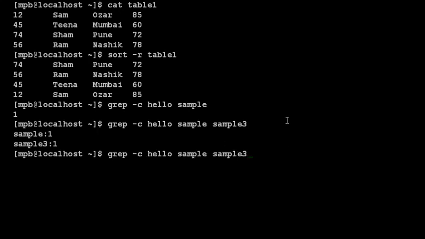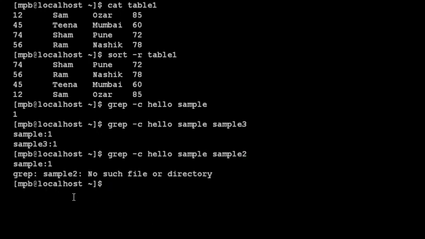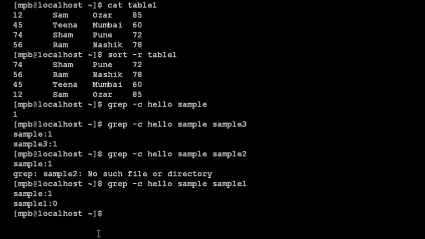If I provide here sample2, then it will show that sample has one occurrence and sample2 is not a file or directory. So it will also show whether that file exists or not. If I provide here sample1, then it will show that sample1 is also there, but it doesn't have any hello word. So here sample has one occurrence and sample1 has 0 occurrences.